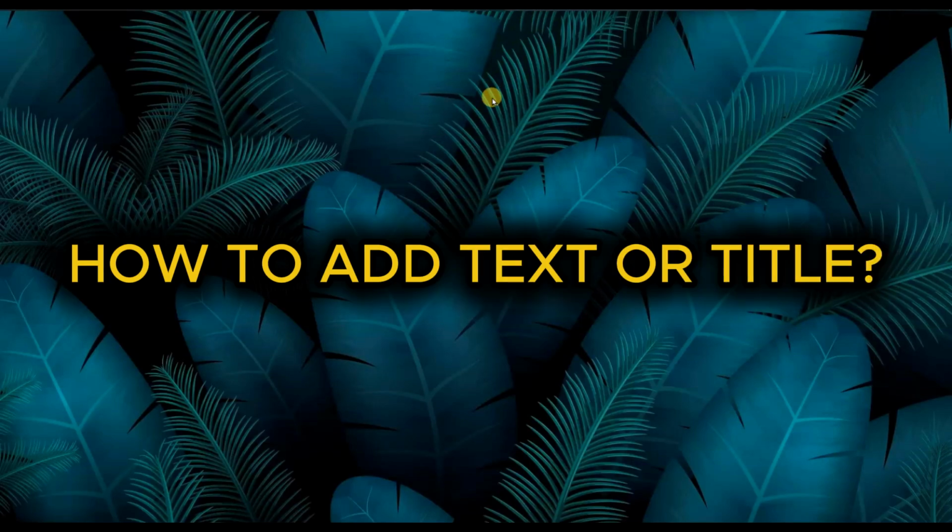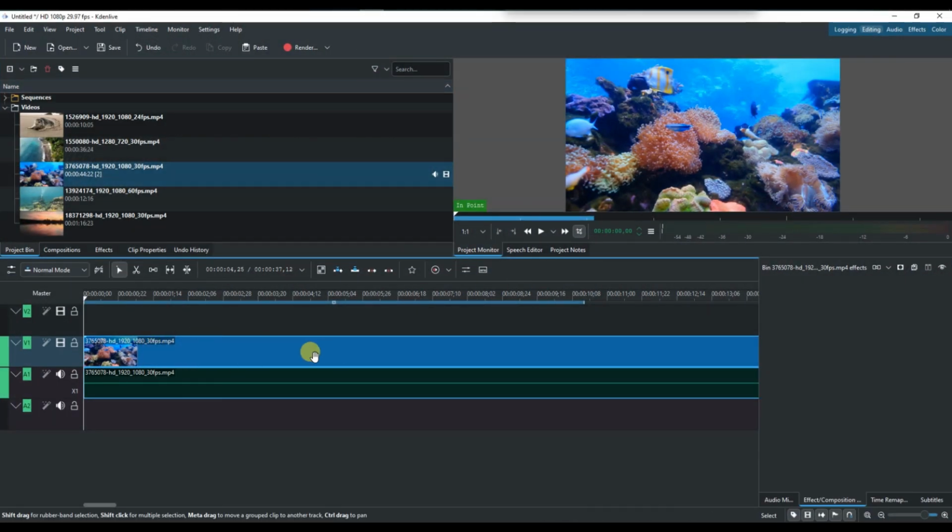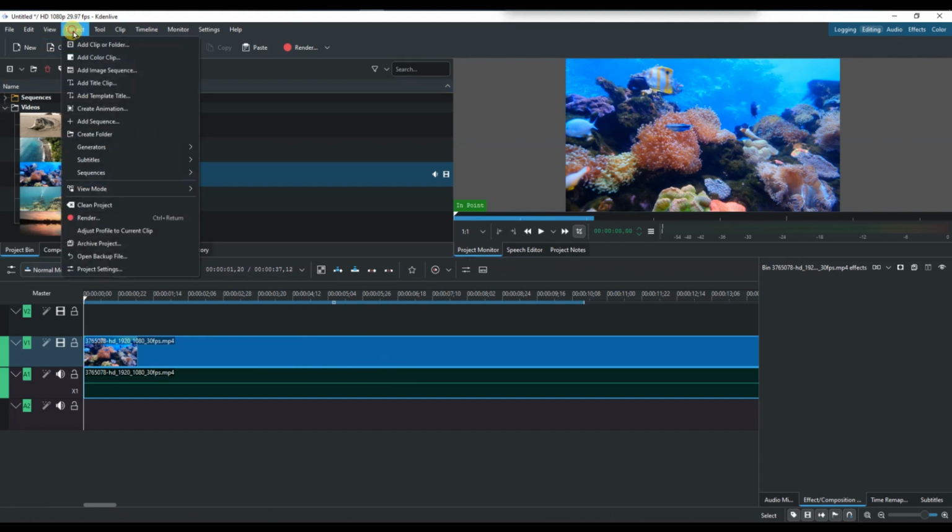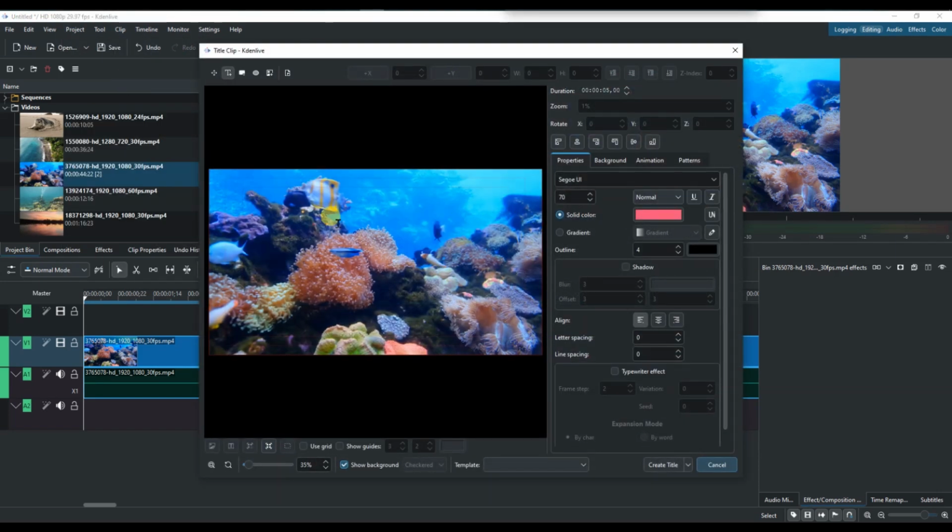How to add text or title in Kdenlive. First of all, open your project in Kdenlive and go to the timeline where you want the text to appear. Next, click on the project menu at the top and select Add Title Clip. This will open the title editor window.